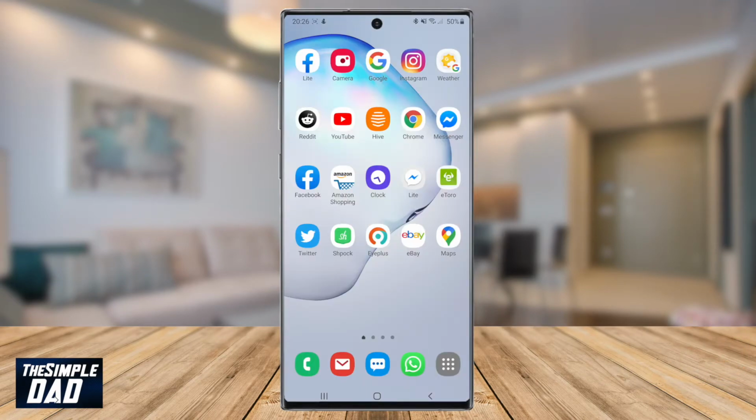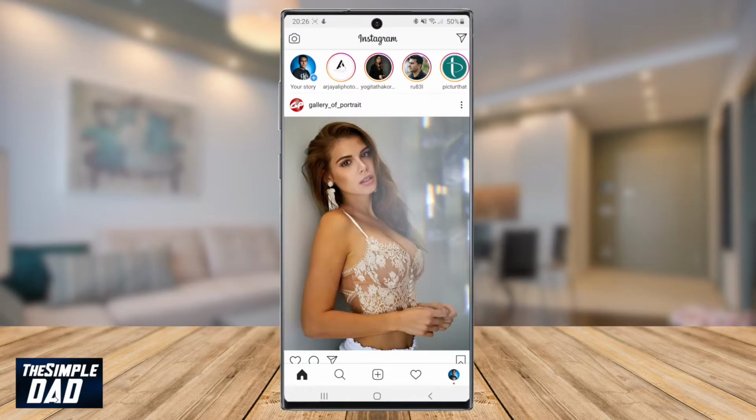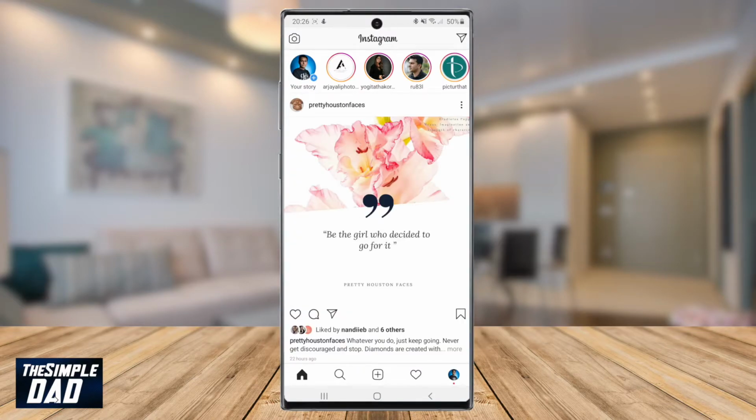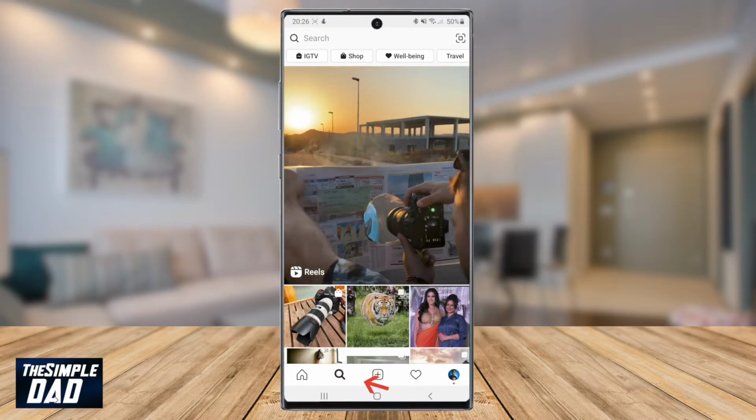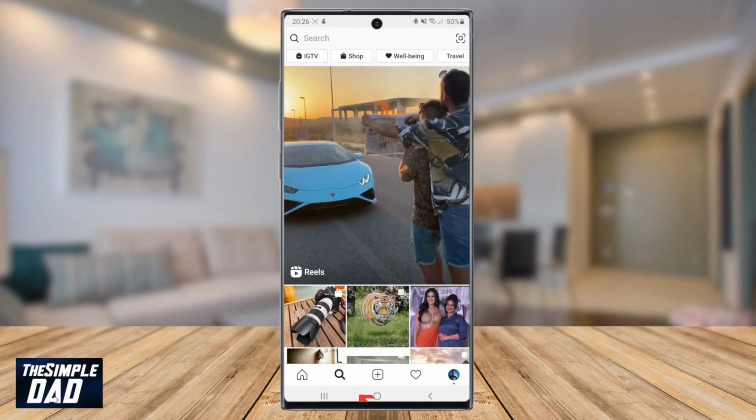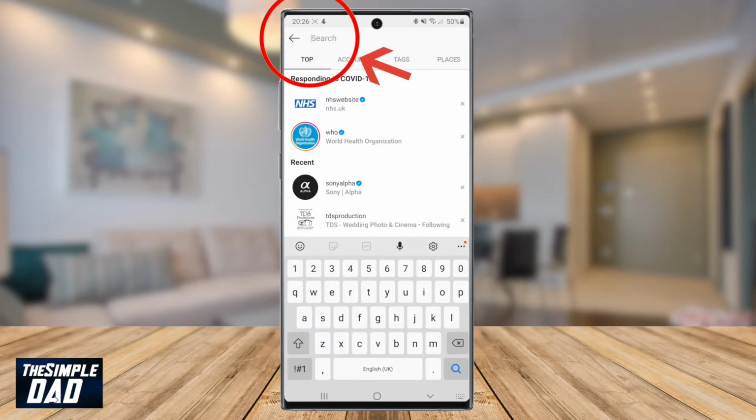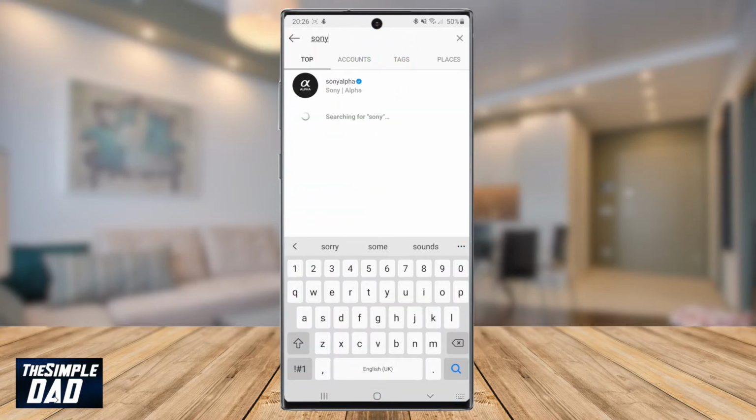To begin, open up Instagram on your mobile device. I'm doing this on my Samsung Note 10 Plus, but it'll work the same on an iPhone. Then tap on the search icon at the bottom menu. Tap the search bar at the top and then type in the hashtag you'd like to follow.